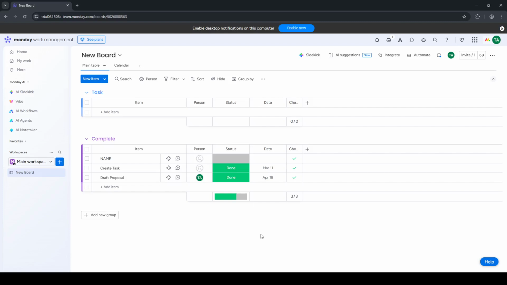It's organized into groups and columns so you can see who's doing what, when it's due, and how things are progressing. If you have multiple workspaces, make sure you're in the right one so you're viewing the correct board. Once the board loads, take a second to scan the columns so you know where the task name, due date, status, and any other key details will go.